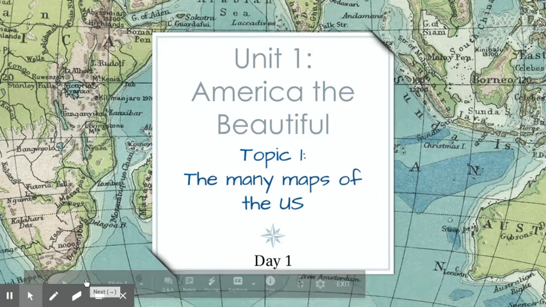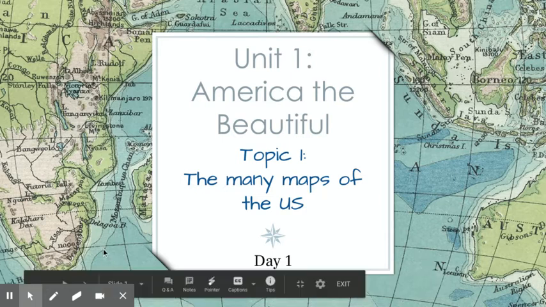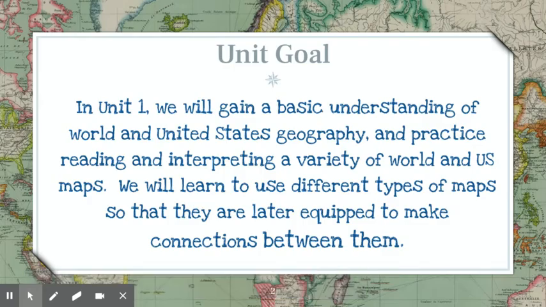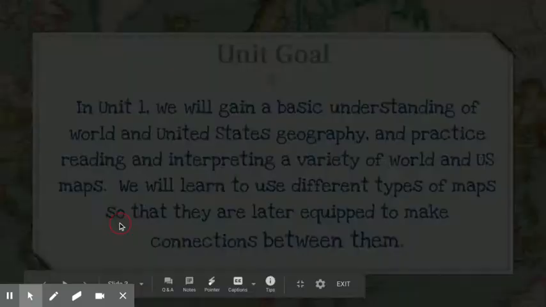If you look here, you can present the slides and advance through them while you're at home just by clicking on them. We always have our unit goal first. In Unit 1, we will gain a basic understanding of world and United States geography and practice reading and interpreting a variety of world and U.S. maps. We will learn to use different types of maps so that they are later equipped to make connections between them. Our students need to learn what a map is, how to read it, and how to use it, so as we get deeper into social studies, they can be successful.